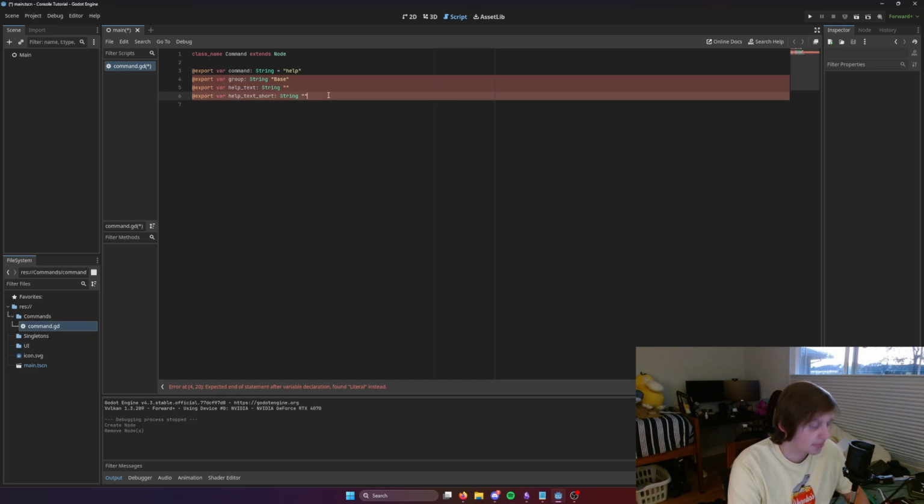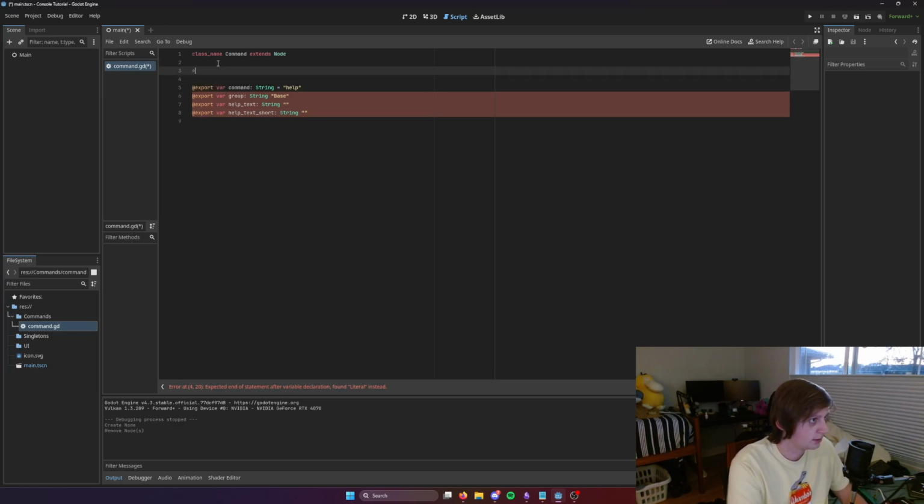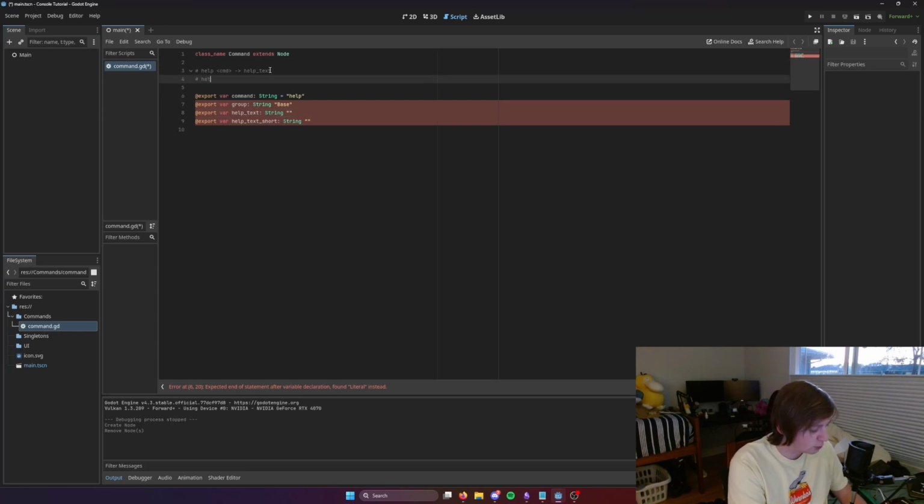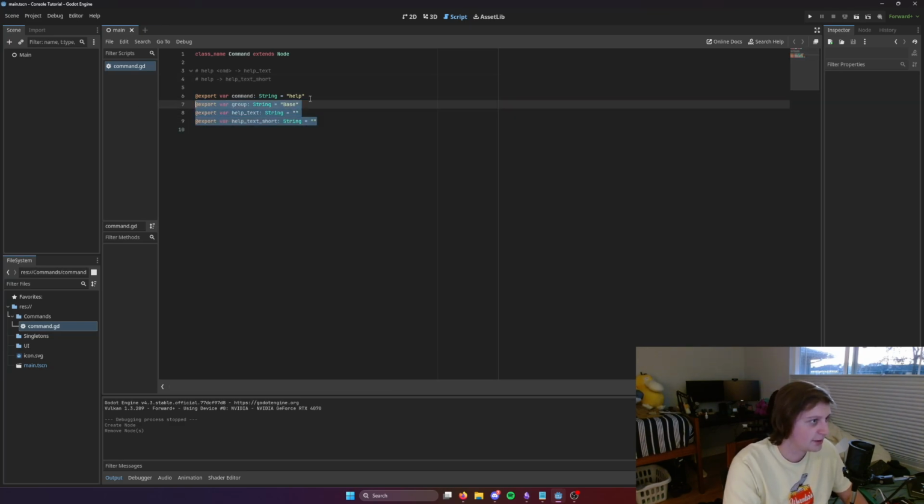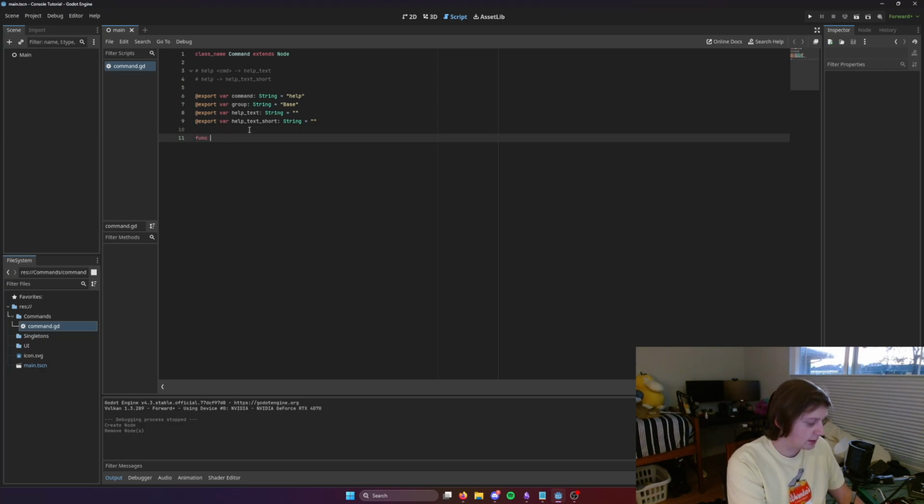So help text, when you call help with a command, that is when we're going to use the help text. And if you just call help, this is going to list out all of the available commands. And so we just want a shorter string so we can make sure that it's on one line. It would probably help if I copy pasted the right format. That's better. The last thing that we want in this class is a function called run command.